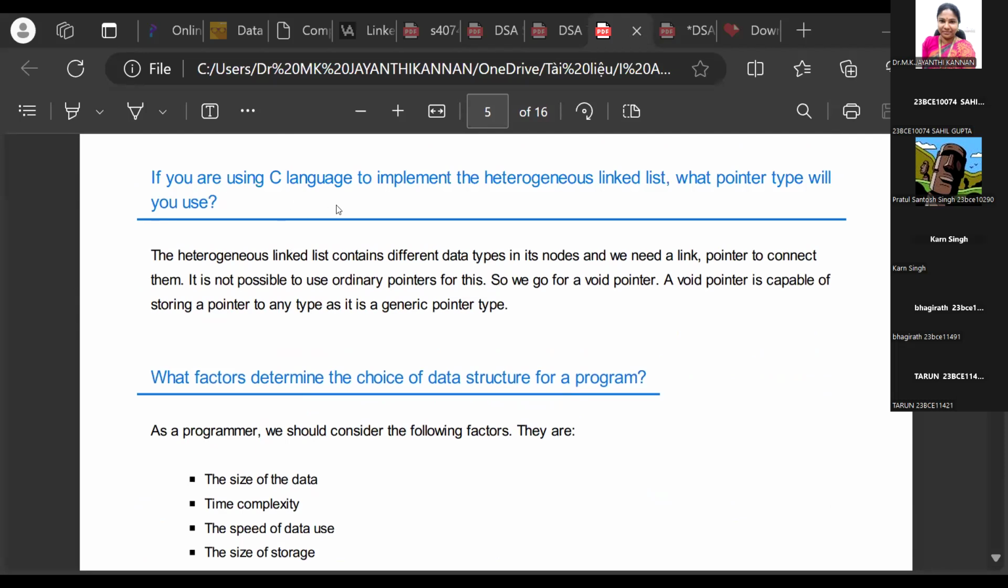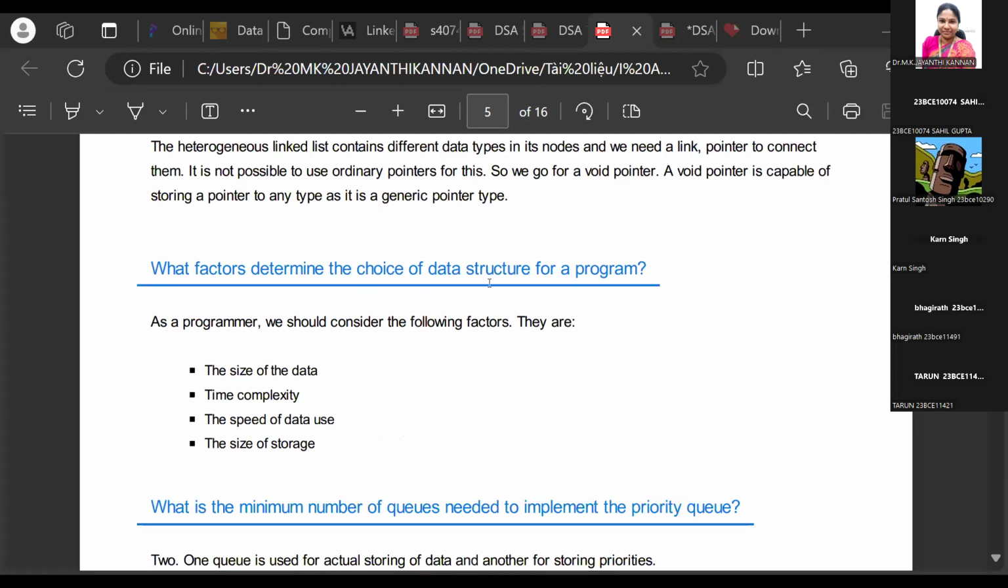Why, if you are using C language to implement the heterogeneous linked list, what pointer type will be used? And what are the factors which determine the choice of data structure for a particular program. So there are a number of data structures available, what we are studying in the subject, which data structure you will apply in your project.